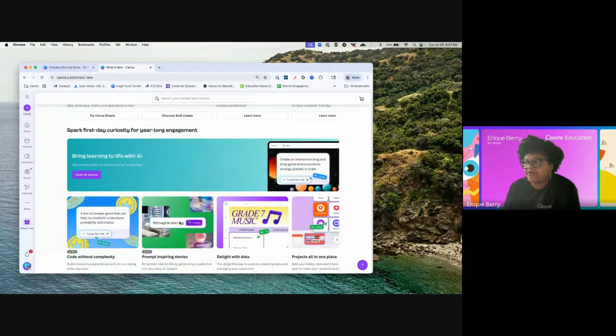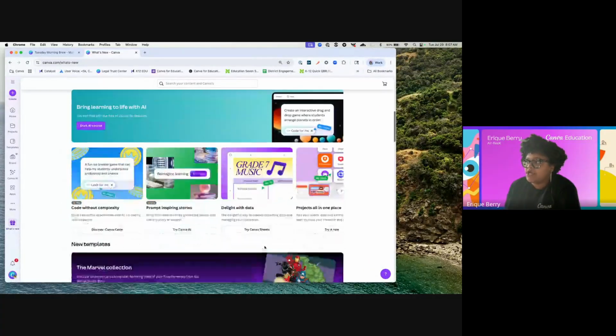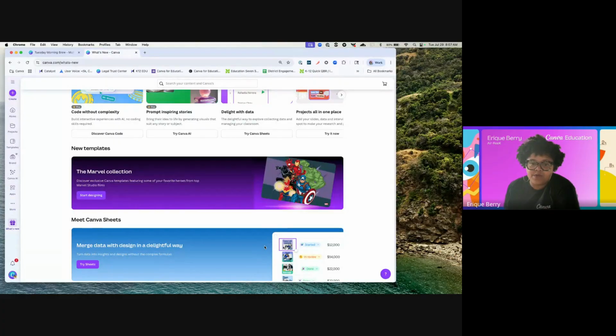We also have Bring AI to Life. I know North Carolina is very forward in AI, so if you are looking for some additional AI materials, you can also find that. And then what's most exciting for me, maybe not for everybody, is that the Marvel collection is now in Canva. We've had a Disney collection before, but going into the new year, you probably will have some students super excited about using the different Marvel characters to communicate what they have learned or just communicate their personality.